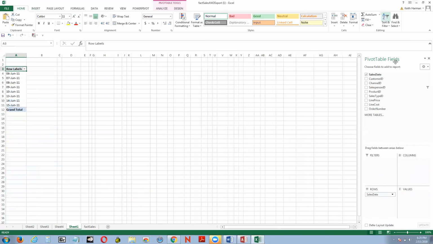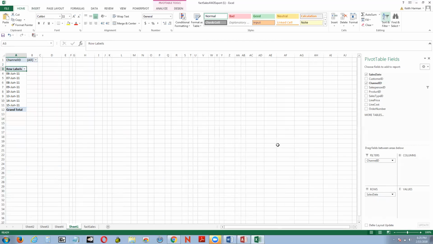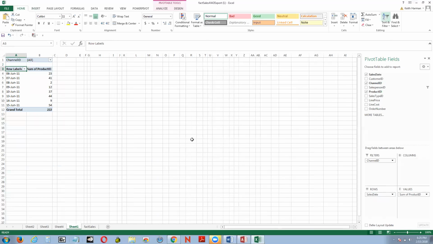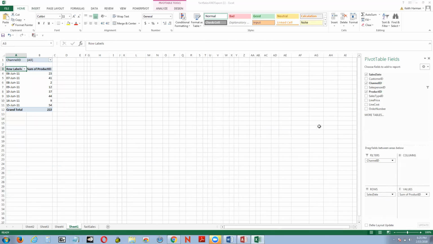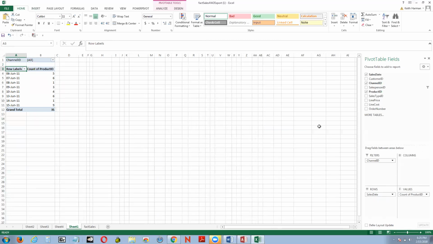Put those in rows, and this time I'm going to take the channel ID and put that in the filter. And then I want to come into the product ID, and I want to get the count. So I'll change the value field settings, I'll do count, and there I am.